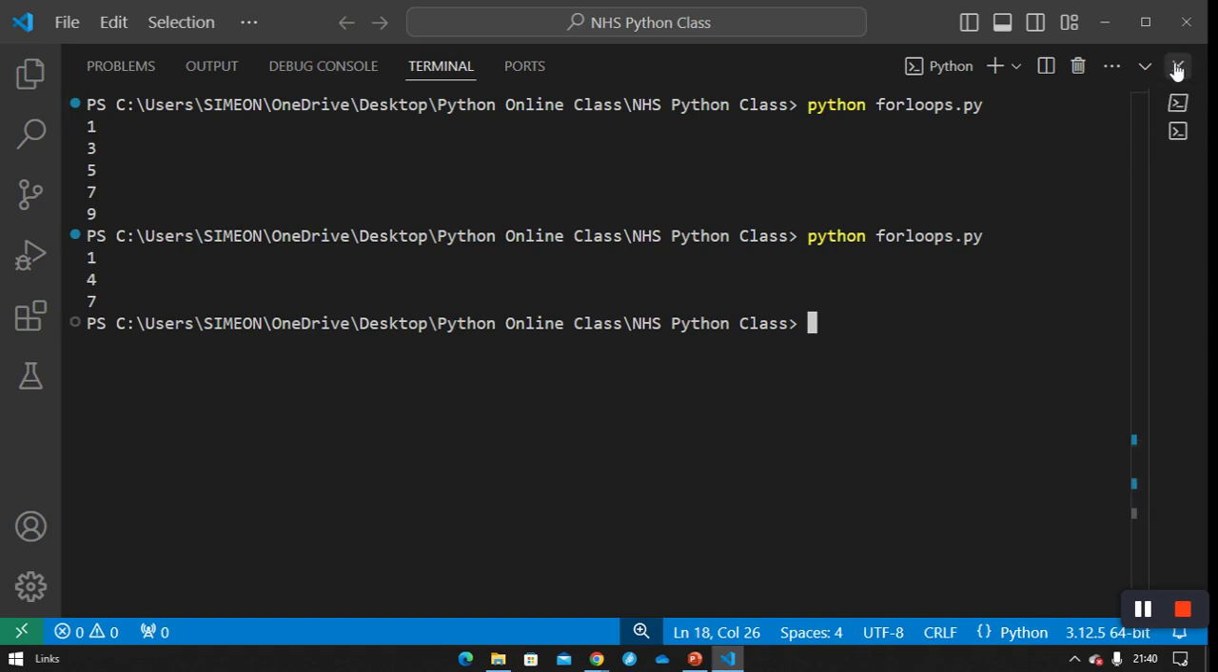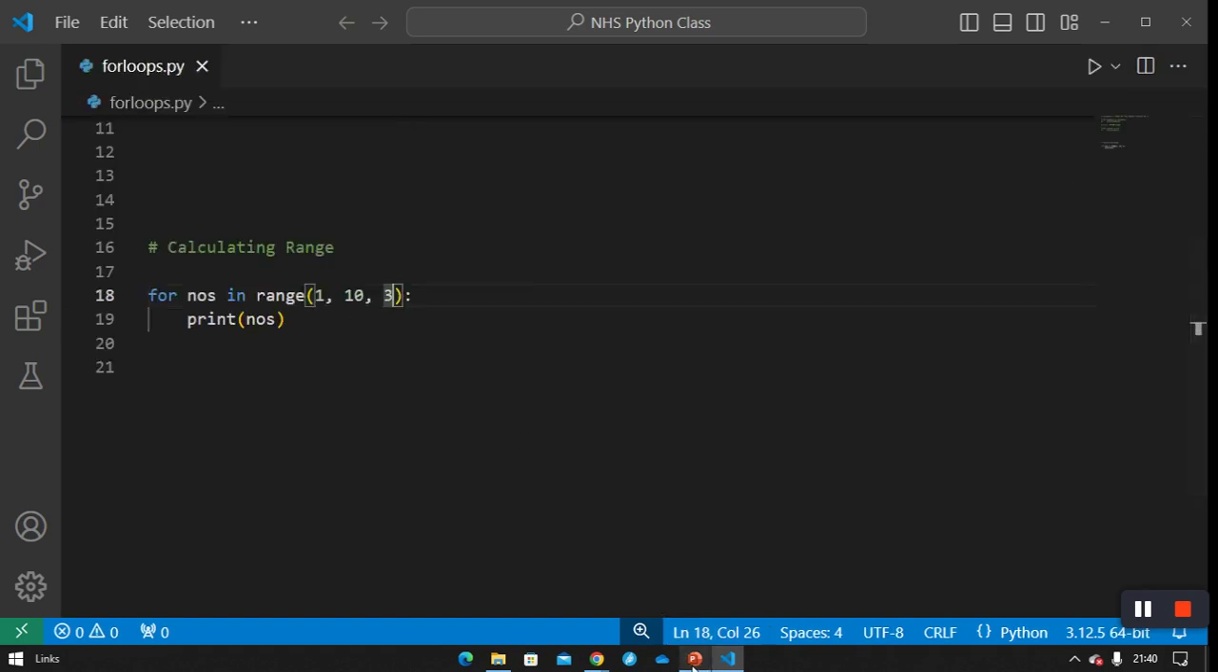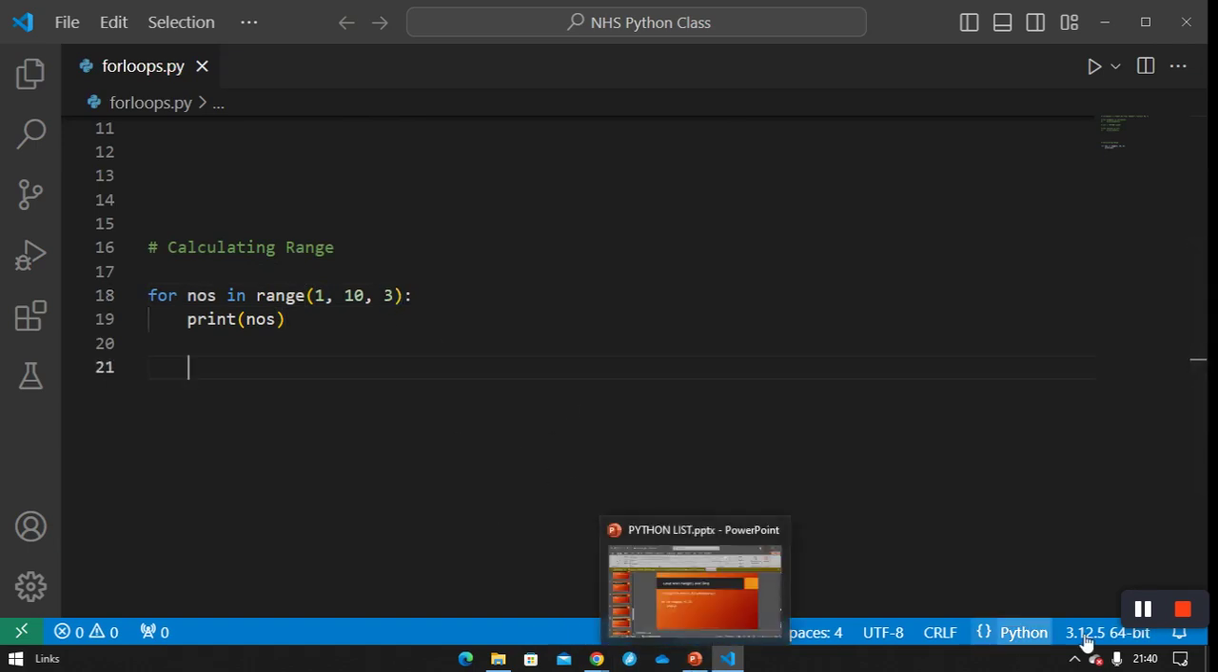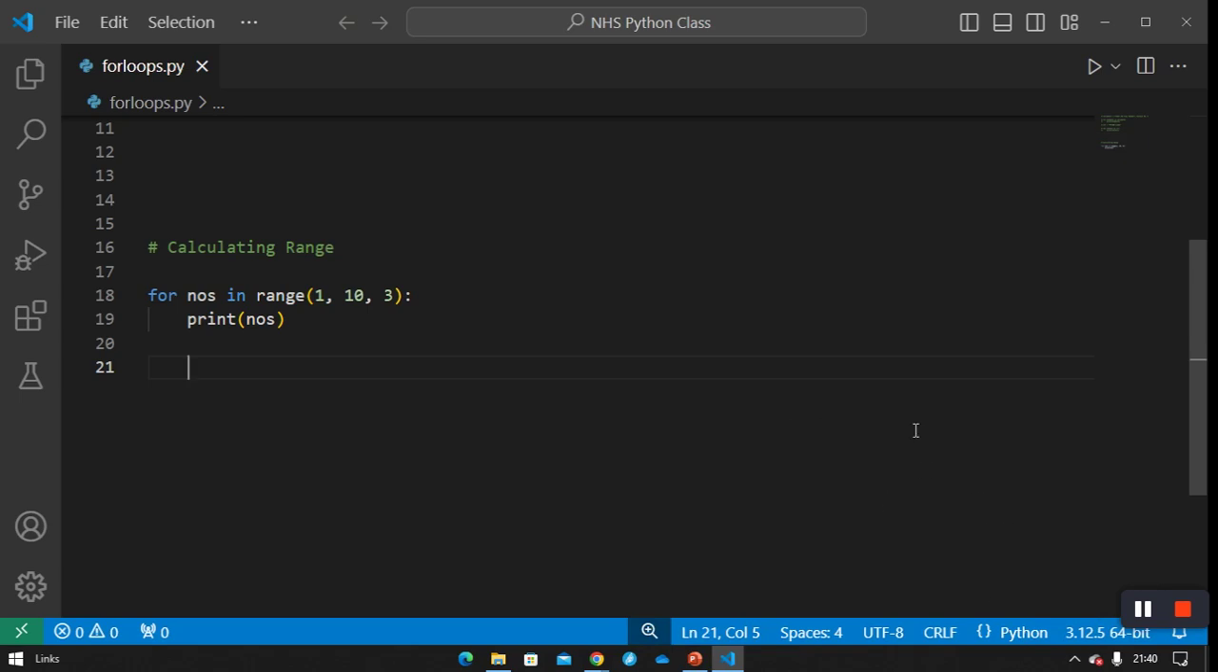That's all about range. I hope you understand range. This is the starting point, this is the ending point, and this is the increment, the step. That is what it means. Thank you. Okay, let's continue, if you understand the range and step increments.